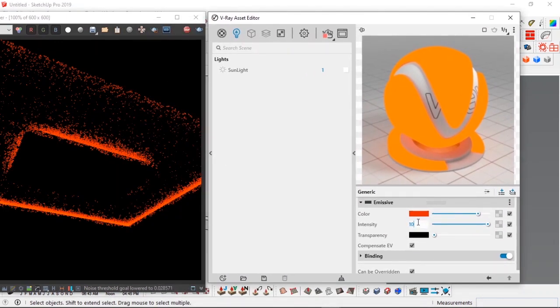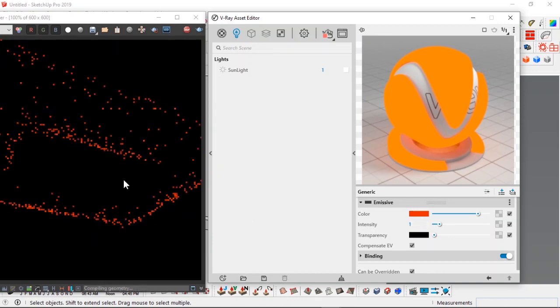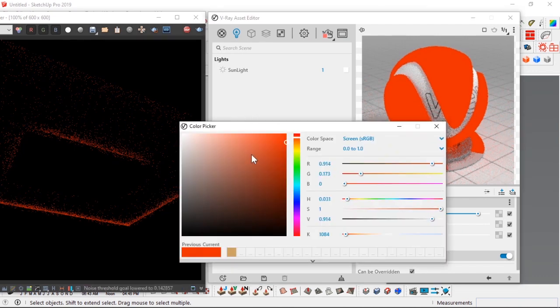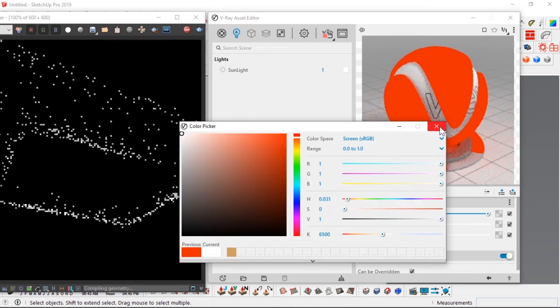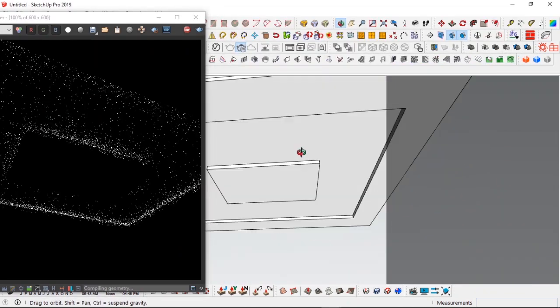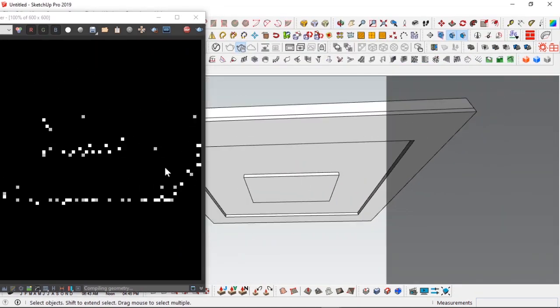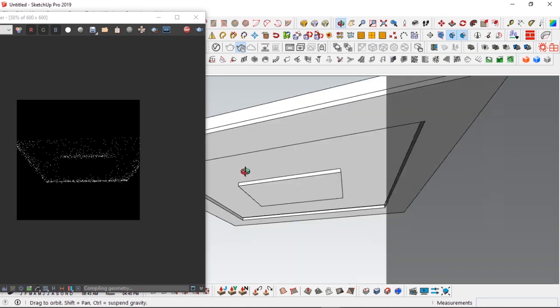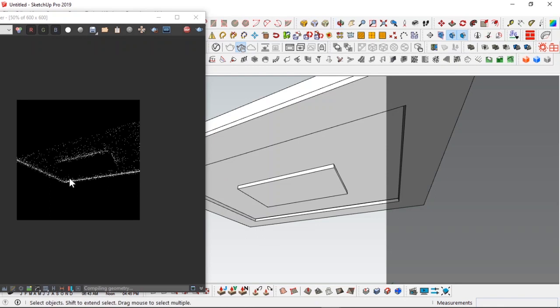Remember, we changed this to 10, so now let's change this back to the 1 that it was, and maybe that will kind of reduce the bleeding effect it had. But this is kind of a harsh color, so I'm going to change this back to white so you can see what we have in here. And yeah, I think we've lit this up with the emissive rollout.